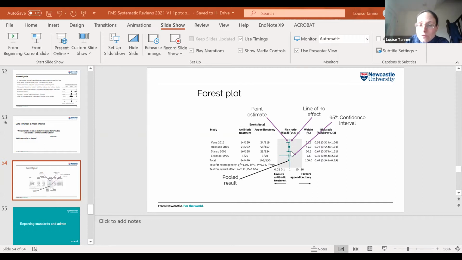And then this diagram shows the results. So the point in the middle is the relative risk estimate, and the line represents the 95% confidence interval, which is a measure of uncertainty around the effect estimate. And you can see that all of the effect estimates are on this side of what's called the line of no effect, which shows that in this case the antibiotic treatment was superior to the appendix removal, because there were fewer adverse events in that group.